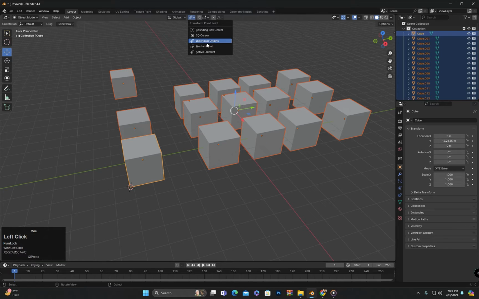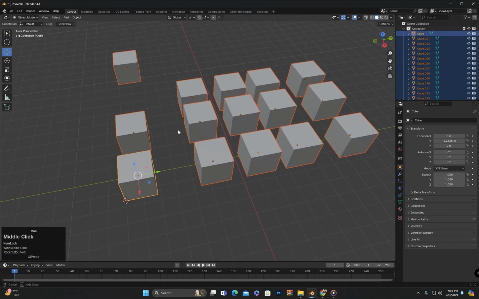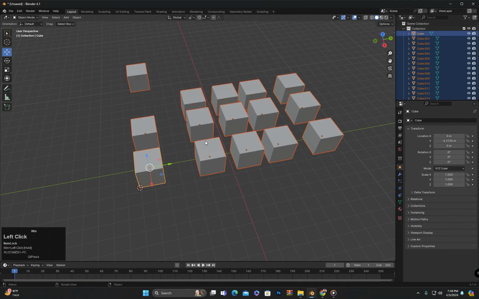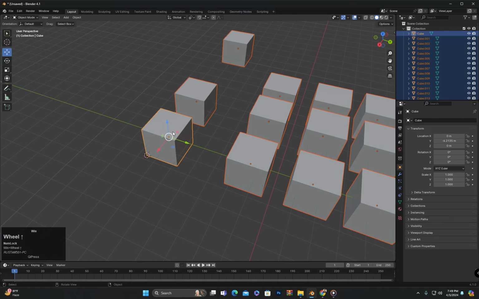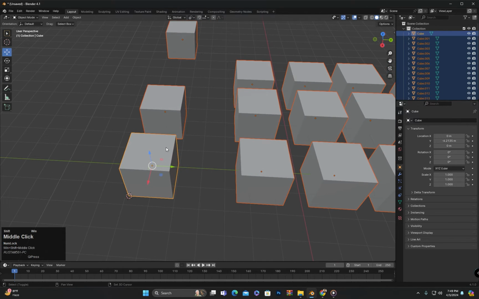After that, the last option we have is active element. As you may know, in Blender, when multiple objects are selected, they all have an orange border, but one object has a yellowish border around it. This object with the yellowish border is called the active object or active element.